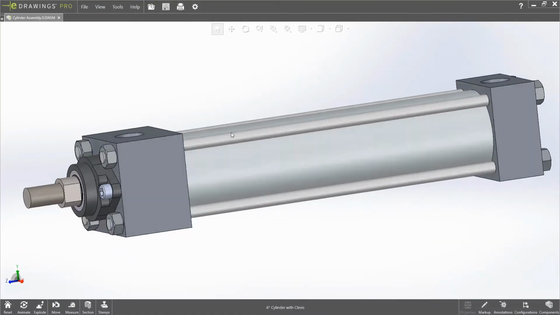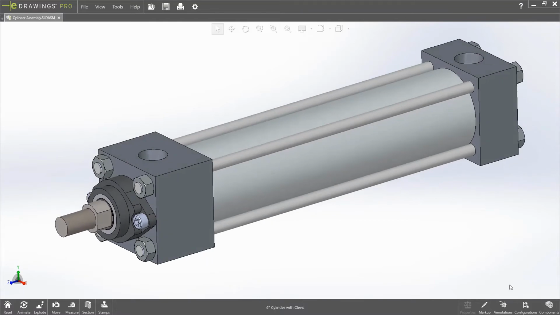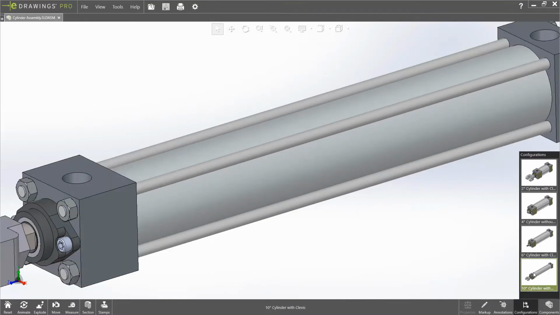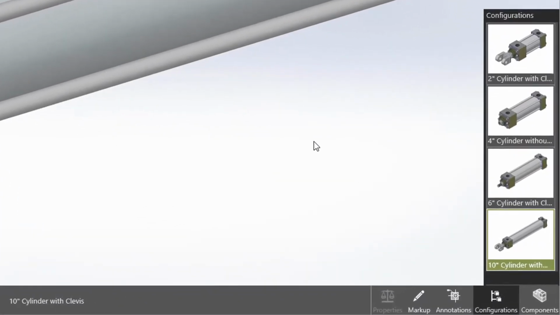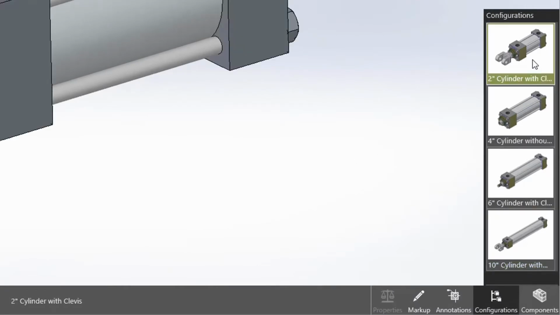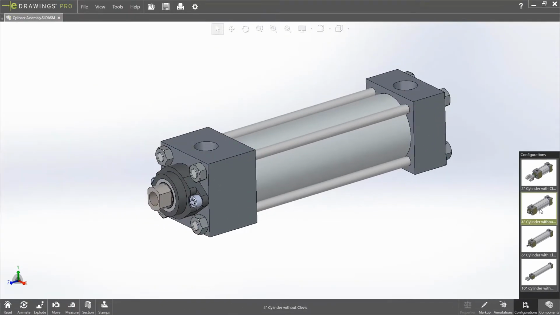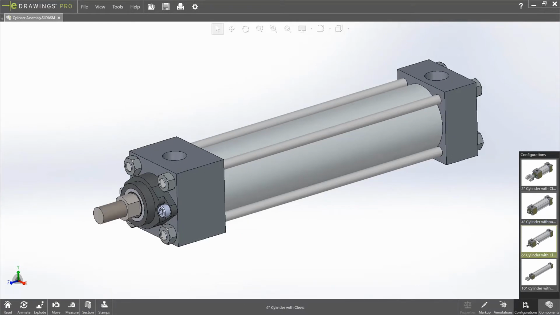Viewing configuration data has always been available for exported EPRT and EASM files. Now with eDrawings 2019, your configuration data can be viewed for native SOLIDWORKS part and assembly files, saving that extra step of having to export these files in an eDrawings format.